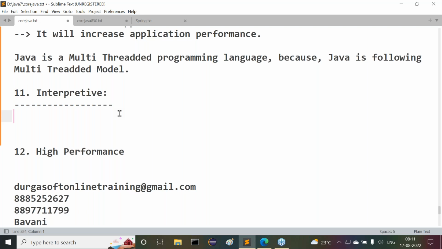Next one is how we are executing Java programs. Now tell me, who is executing Java programs actually? JVM is executing our Java programs. Am I right or not? When JVM is executing our Java programs, inside the JVM, an interpreter is executing our Java programs. Not directly the JVM, inside the JVM an interpreter is executing them.